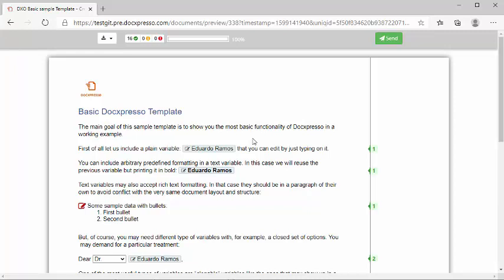This doesn't cover all possible ways to share documents in Docxpresso, but we hope that this offers you a clear introduction on how to share a document, and you can check all other options in the available documentation and help pages.